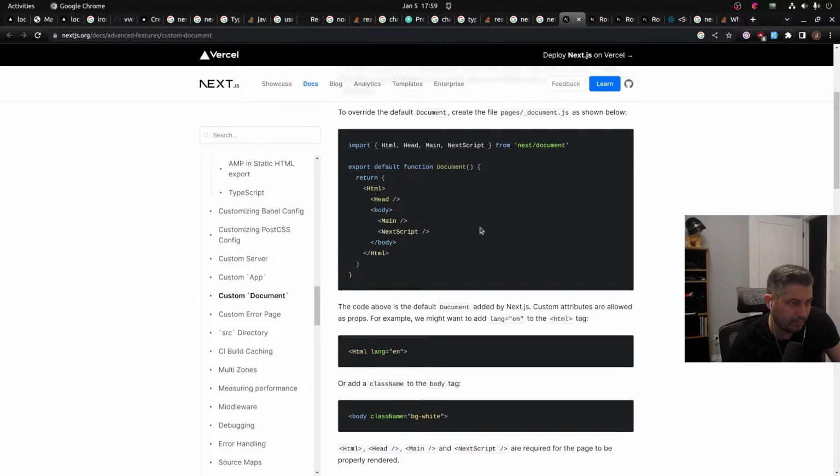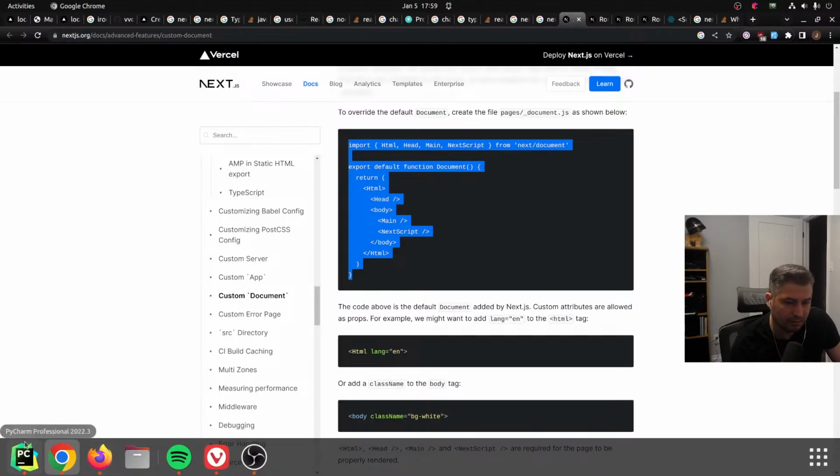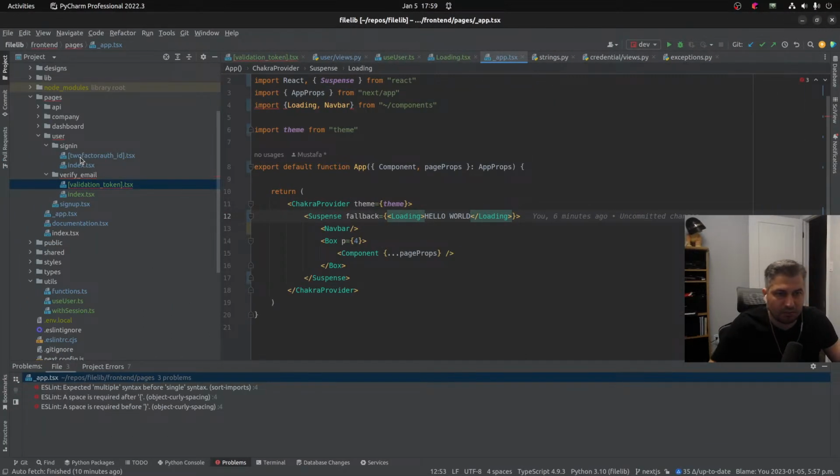So the main here, can I put it inside a suspense? Can I use suspense in this document? I'm just wondering if this would be a thing. I think one way to figure it out is to test it out and see if it works.